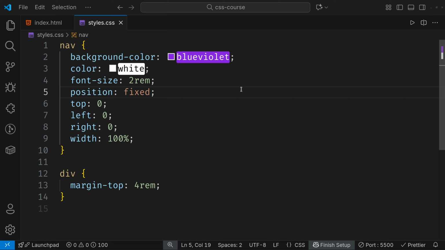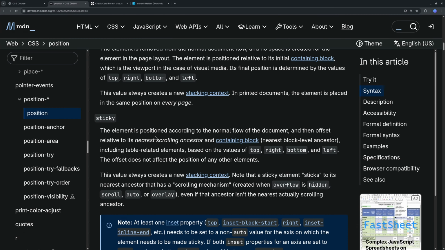All right, so in this video, we will learn about position sticky. So let's go to the documentation. So here it is. If we set the position to sticky, then what will happen? The element is positioned according to the normal flow of the document, which is very, very important. And that is how it is different from absolute and fixed, right?